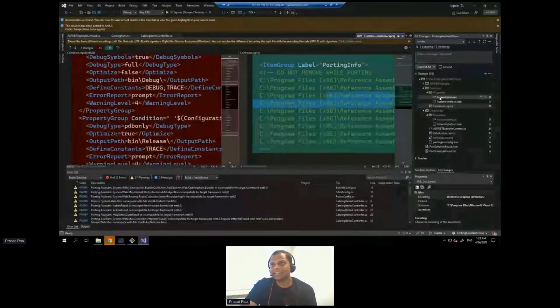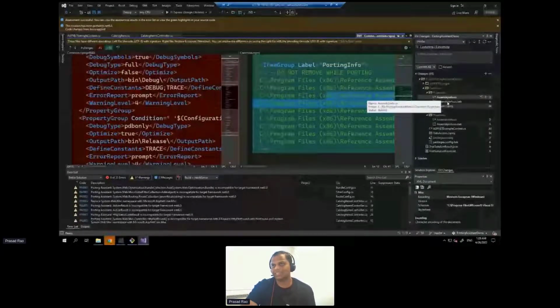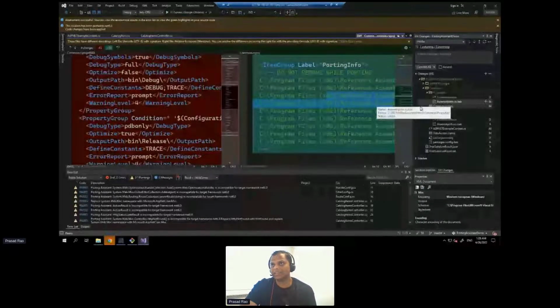And then what else it has done for the common is that it has removed the file which is not used. It's archived the file. AssemblyInfo.cs is no longer used in the latest versions of .NET, so it has archived it, right? And there's no other change in the commons.